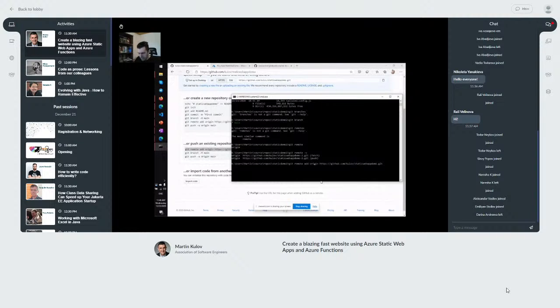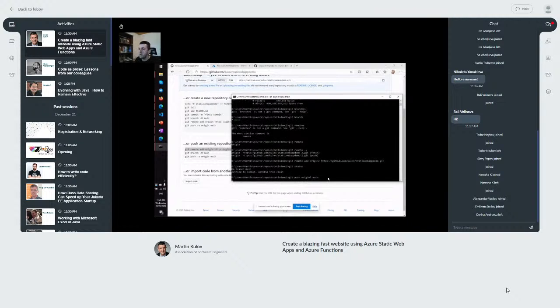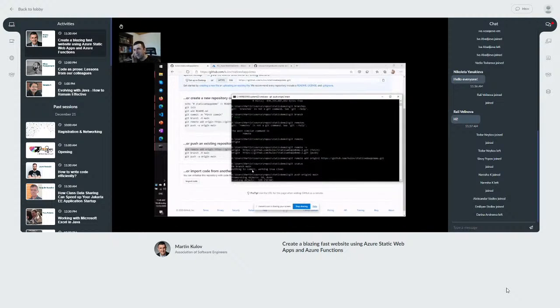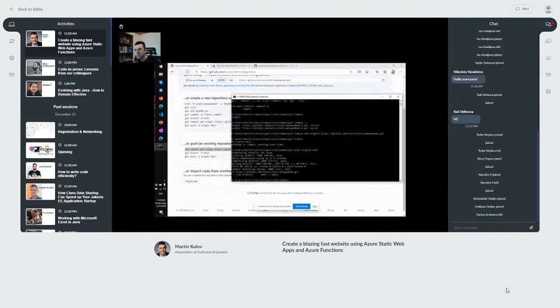Then I'm going to run git status, so we can see that all the project is checked in on branch main, and now I'm going to push everything to origin 2 main. This should push my Gridsome static website to the repo I just created here.